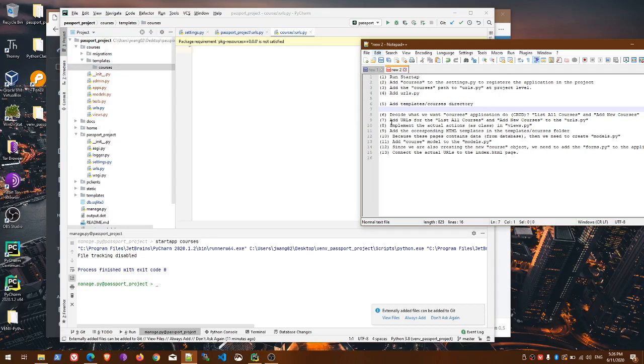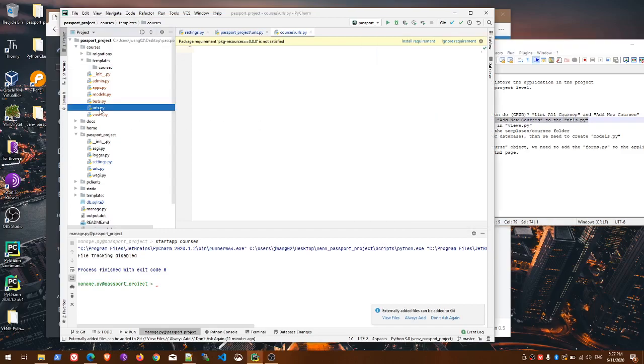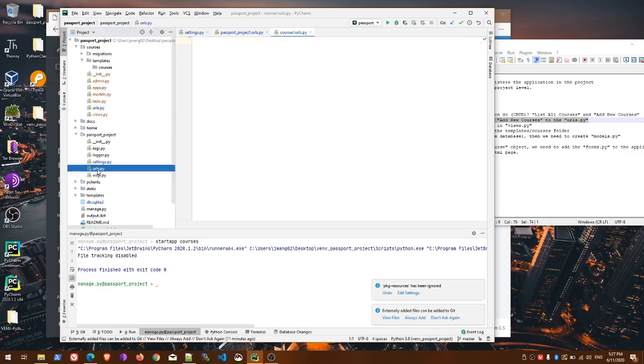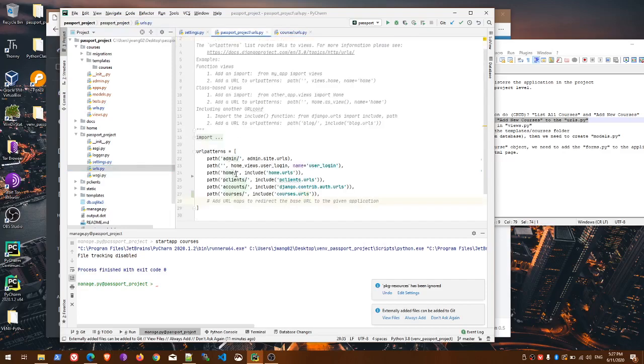So let's move on to step 6. Decide what we want the course application to do. Well, in this case, I already said we're going to list all the courses and add new courses. So now we decide that we need to add a URL to list all these, right? In my URL, remember I said it's really the continuation of the root level urls.py, right?